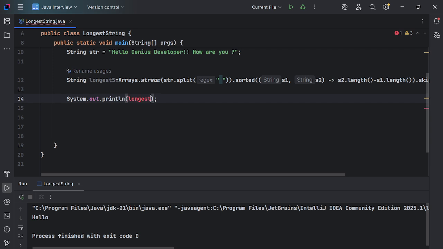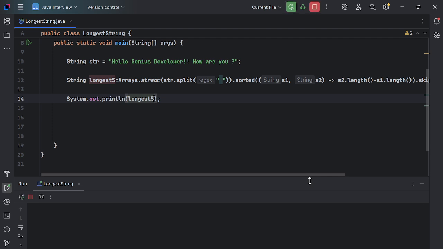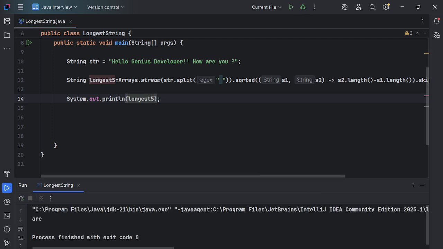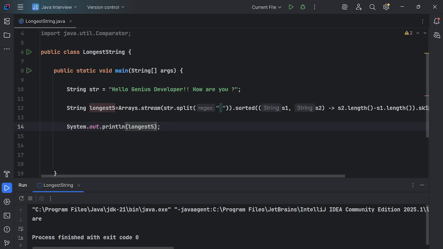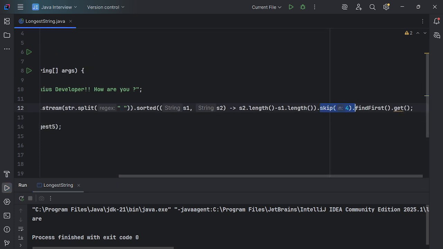So it is going to give out the fifth highest. Using the skip function, we will skip the previous ones. First, we have to skip the highest one, then we get the next highest. So four highest we have skipped, then the fifth one we have got.